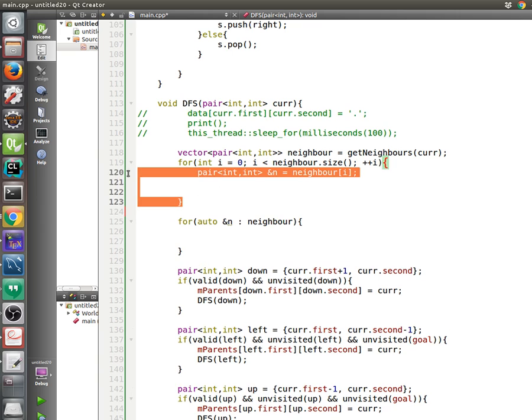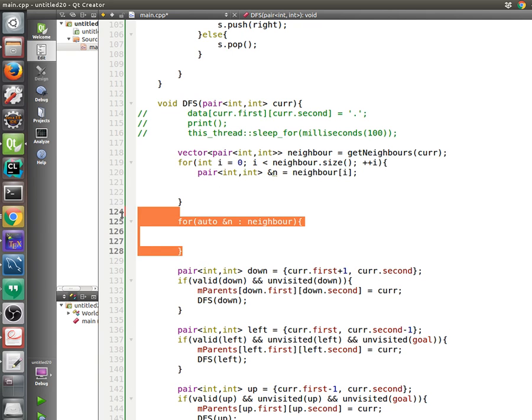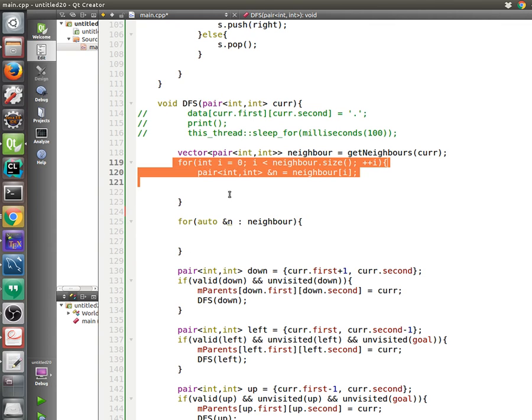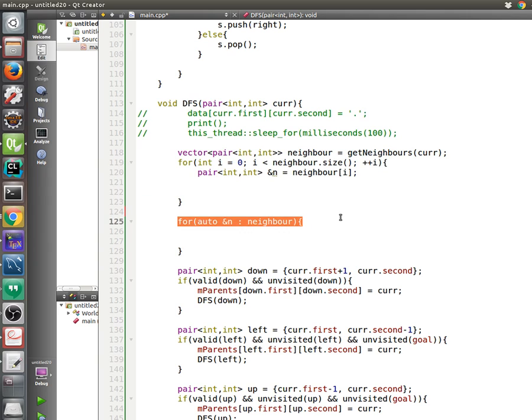Okay, so this loop over here and this loop over here will both loop through each of the different neighbors that we've got in our vector. This is just a lot easier than writing out all of this. It's just nice syntax. The syntax looks a bit better, and again, this type of for loop is part of the new C++ standard, so you do need to make sure that you've got C++11 turned on.